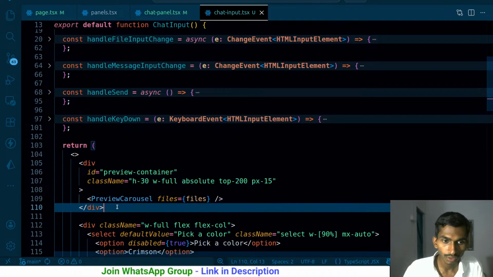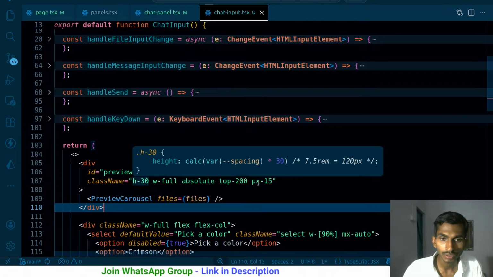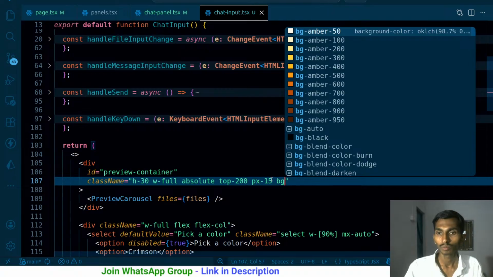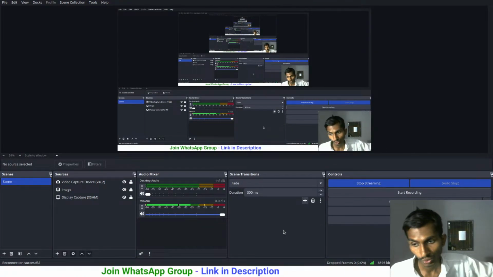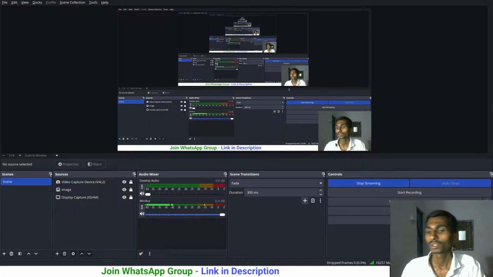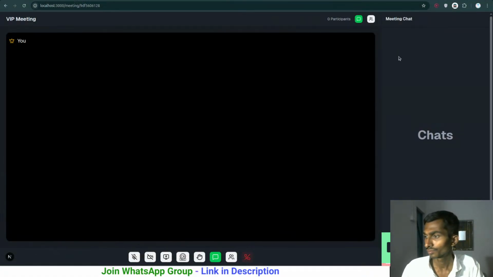So this is the container that I have. Height 30%. Let me give it some color. BG the network issue, just like yesterday. Yesterday I was facing the issue, and then I had to end the live and record the video. Hopefully today I won't have to do that.